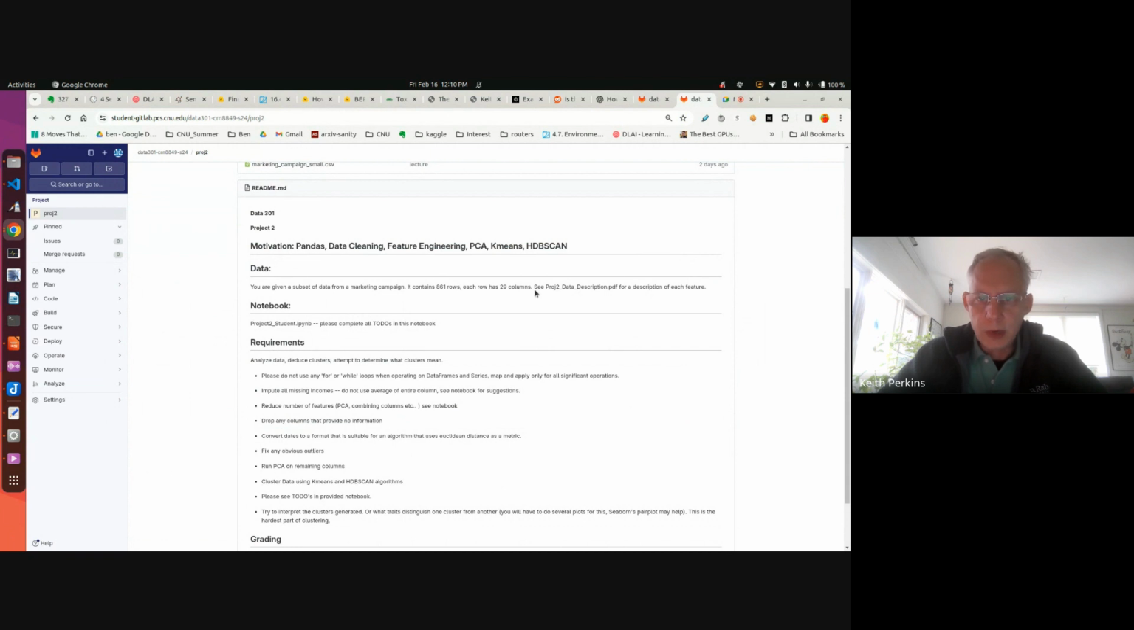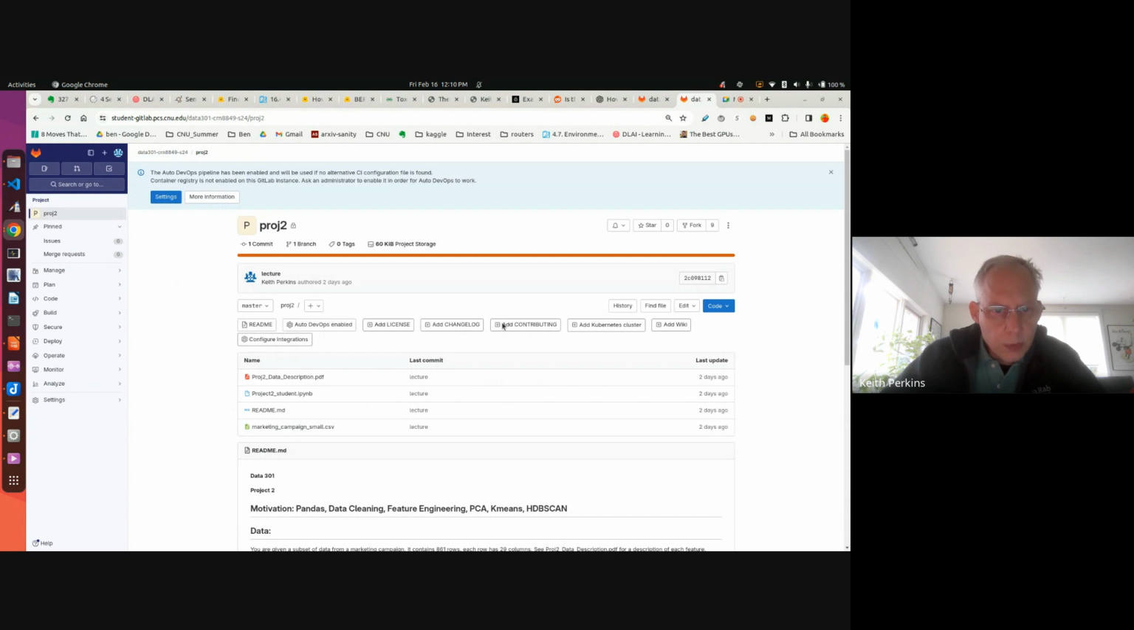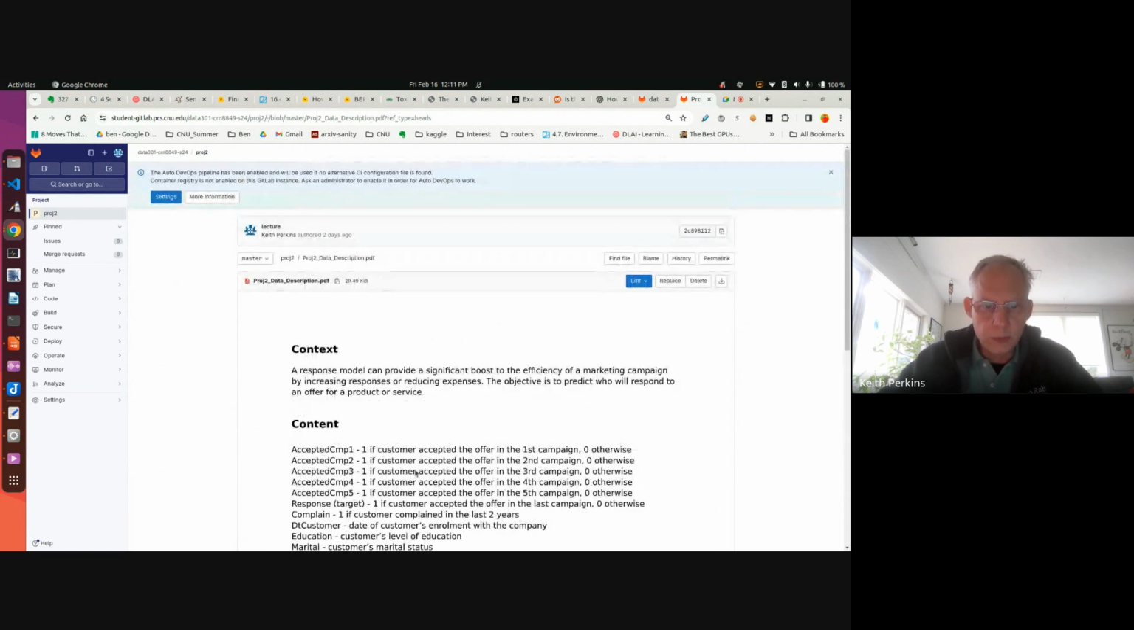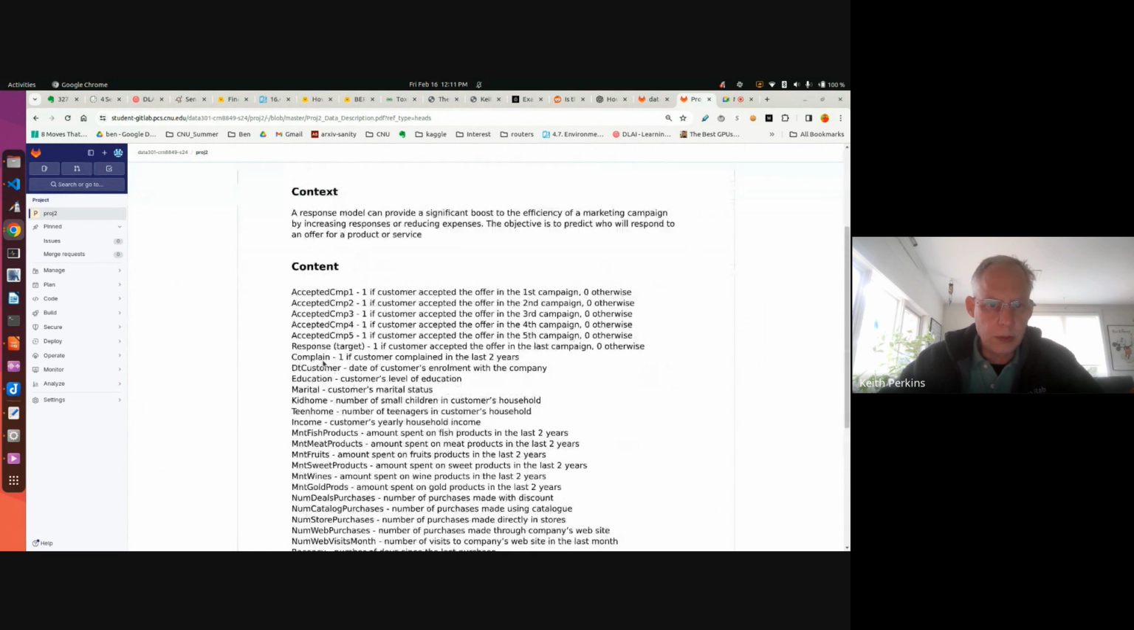If you want to see what each column means, you can look at this project 2 description.pdf. If you open this, it tells you the purpose of every single column in here. All of these accepted comp columns, those are if a customer has accepted some sort of offer that was sent from the company. This is basically you sent the customer a coupon, did they use it? And there's a bunch of other fields in there as well. This is going to be your key to figure out what the fields mean.